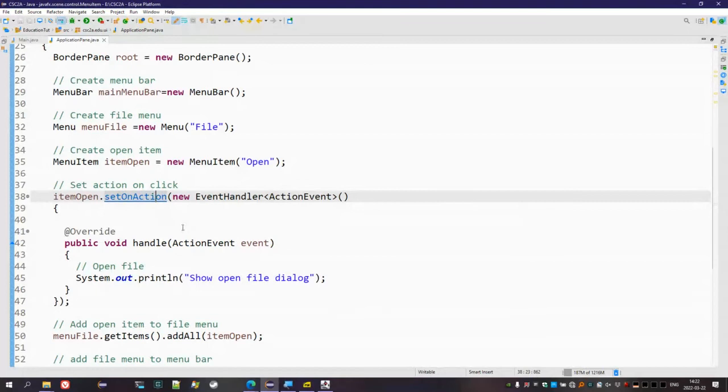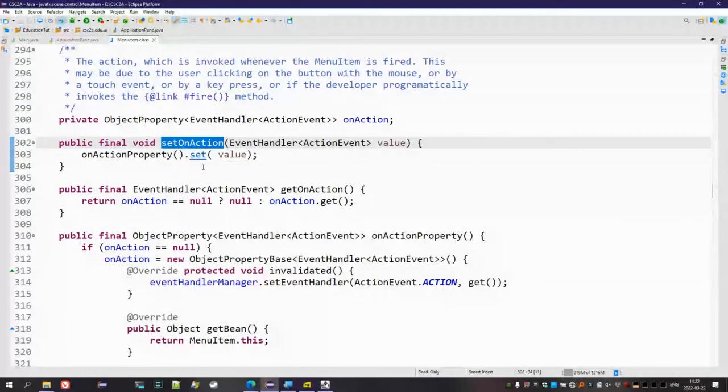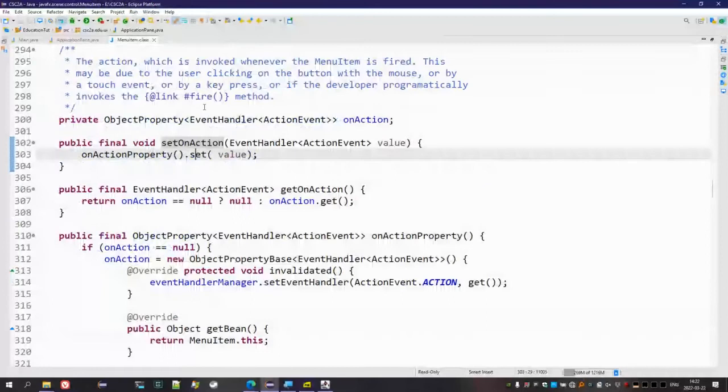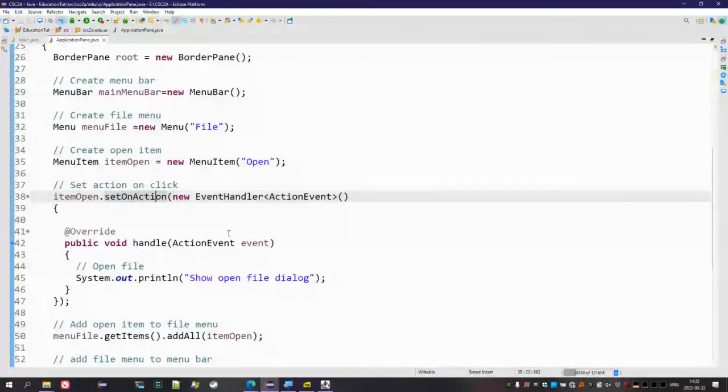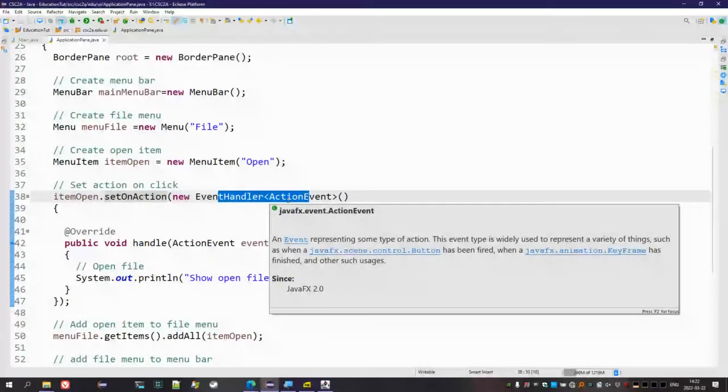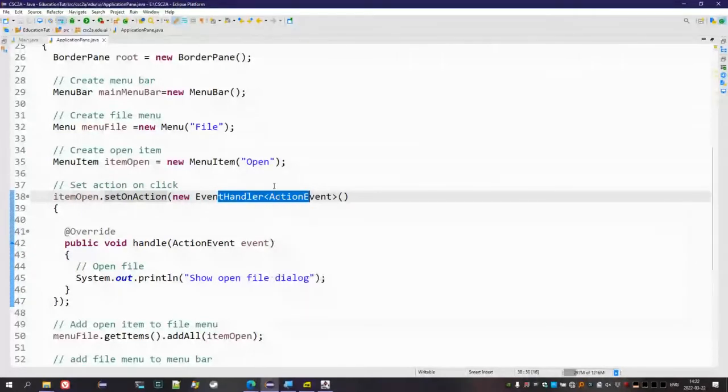Set on action, if we actually go look at the implementation for this, it does get very convoluted very quickly. But one of the things it does is it basically adds this to the list of things that handle action events. So when this thing is clicked, this event handler is the thing that is notified that it needs to call that specific method. So we're telling the button, this is the thing that is waiting for your click event. When you are clicked, this is what you tell, and this is what needs to happen.